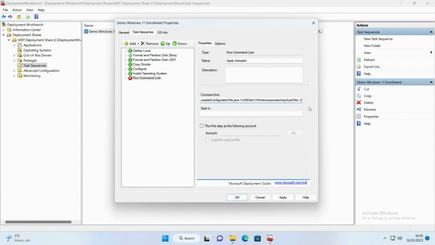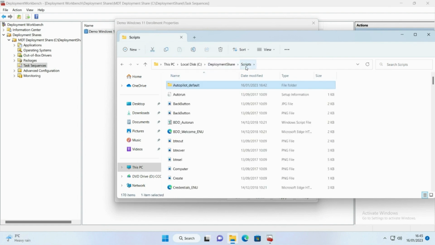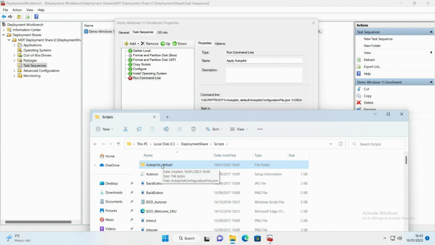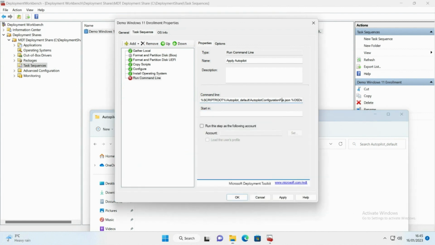And what we're gonna do here is we're gonna say, okay, in the script root, this is the script root. That's how it's called. We go to autopilot default. Oh, here we have the autopilot configuration file, the JSON. Okay, what we're gonna do with that file? We're gonna copy it to the OS disk. No, that's the C drive, right? Windows, Provisioning, Autopilot folder.